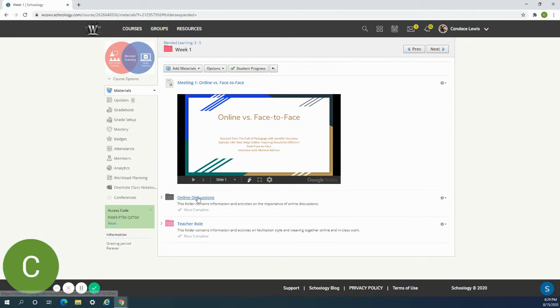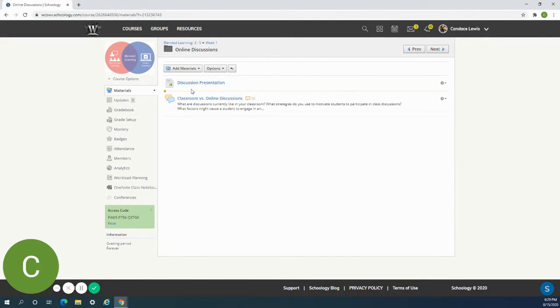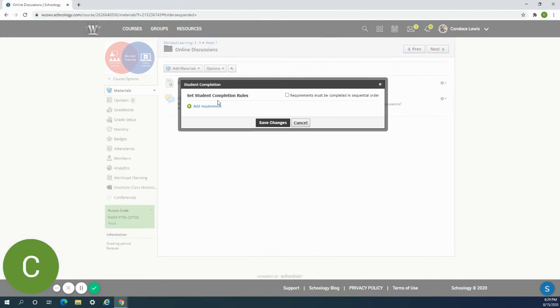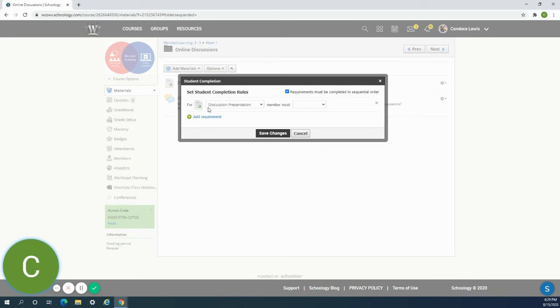If I click on Online Discussion and actually go into this folder, what's inside is not sequenced yet. You have to go through the same process with the contents of the folder as well. So I'm going to choose Options, Student Completion, and then again, I'm going to check mark that box that they have to be completed in sequential order.